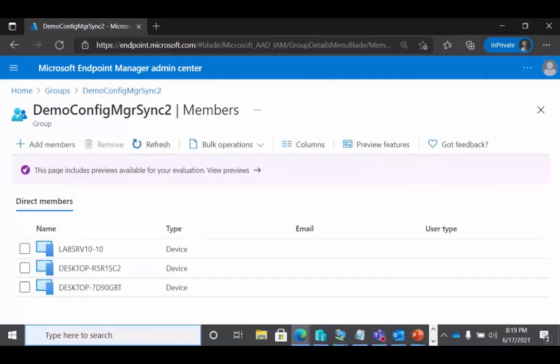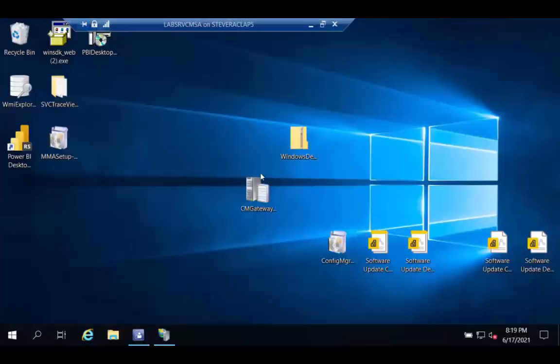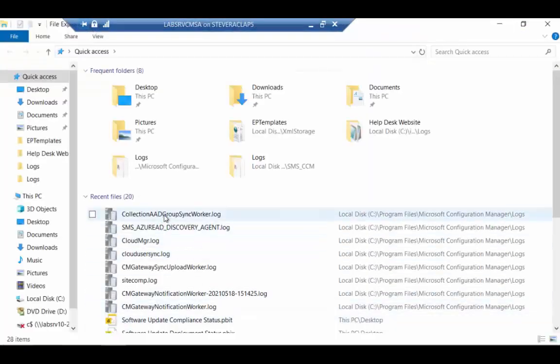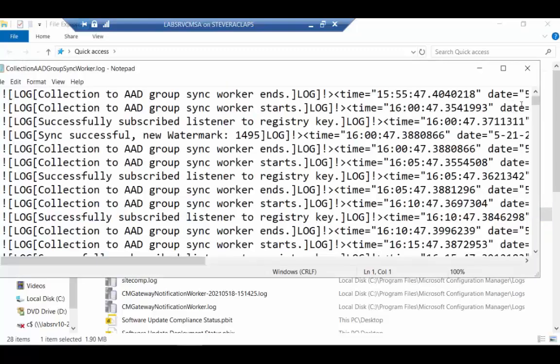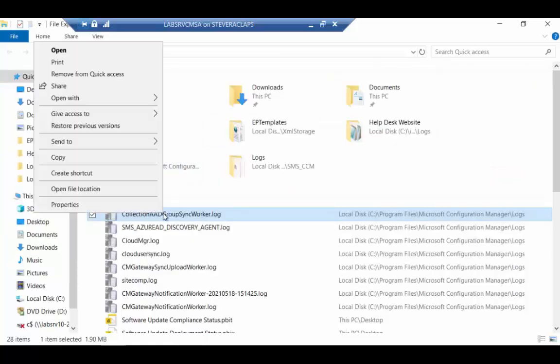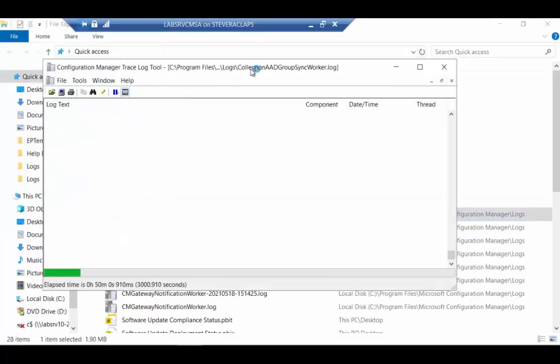Actually, while I'm waiting for it to go away, I will just look at the log, right? Because there is a log that records all of this. And I'll remind you of this again near the end, but it is a log in 2002 forward called collection AAD group sync worker. And so I'm going to look at this. I probably should open it up in trace. Open with trace. All right.